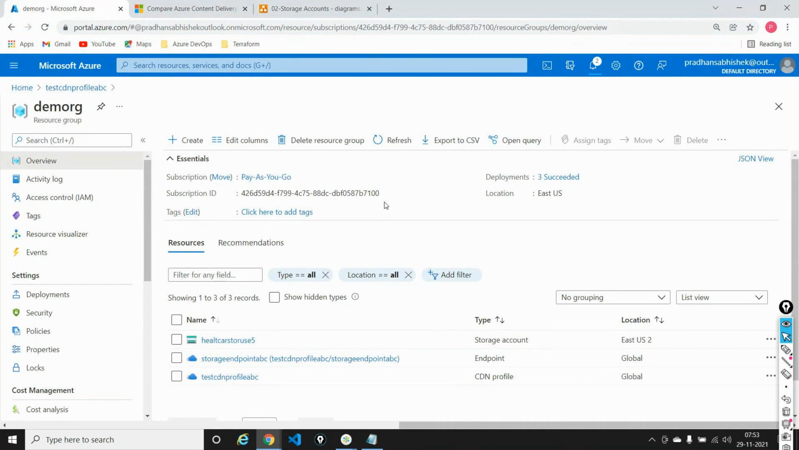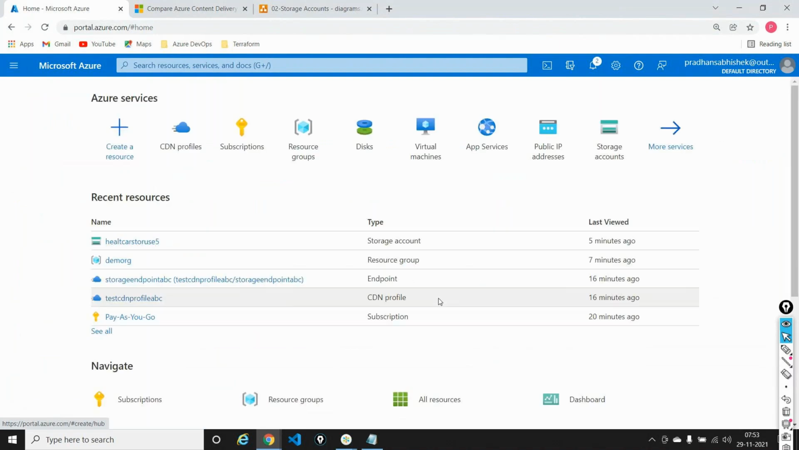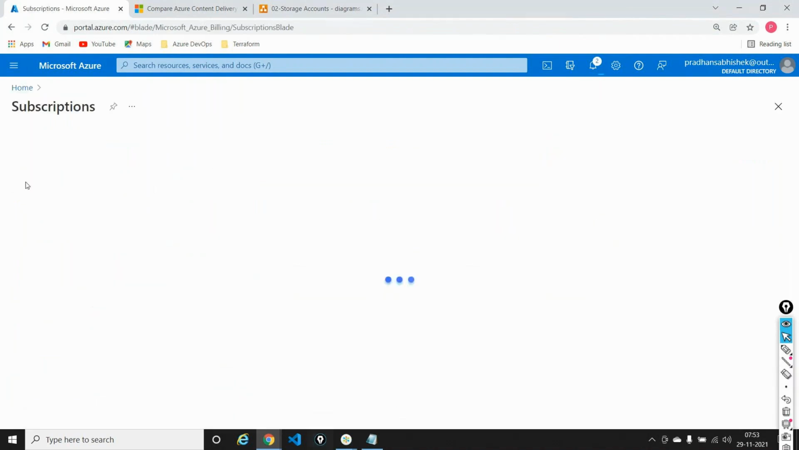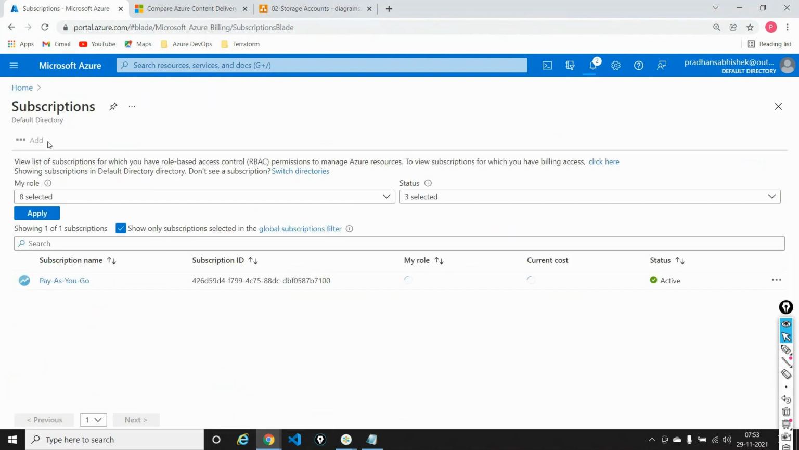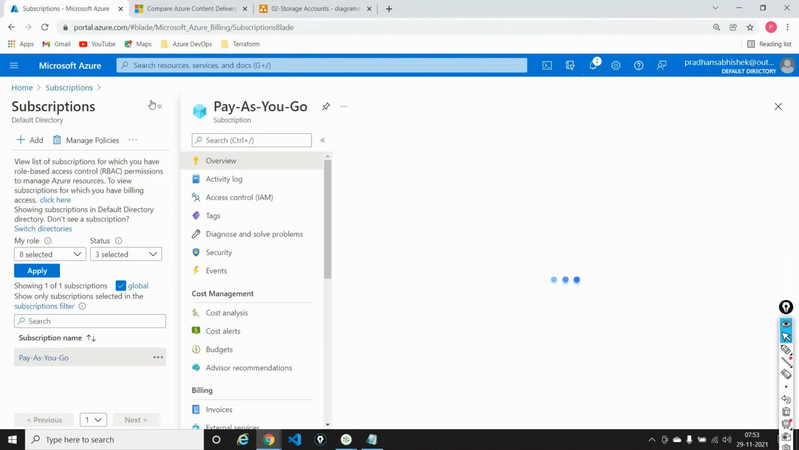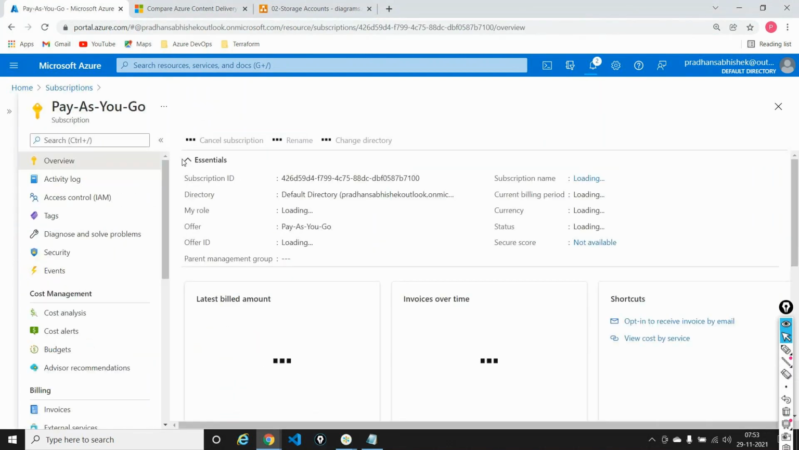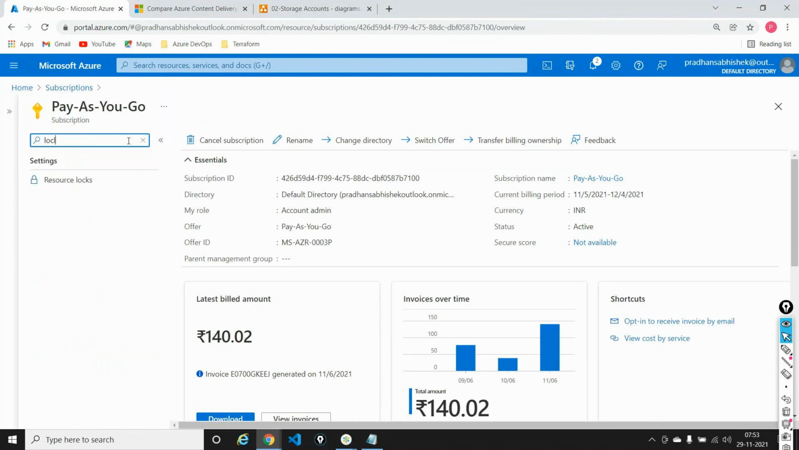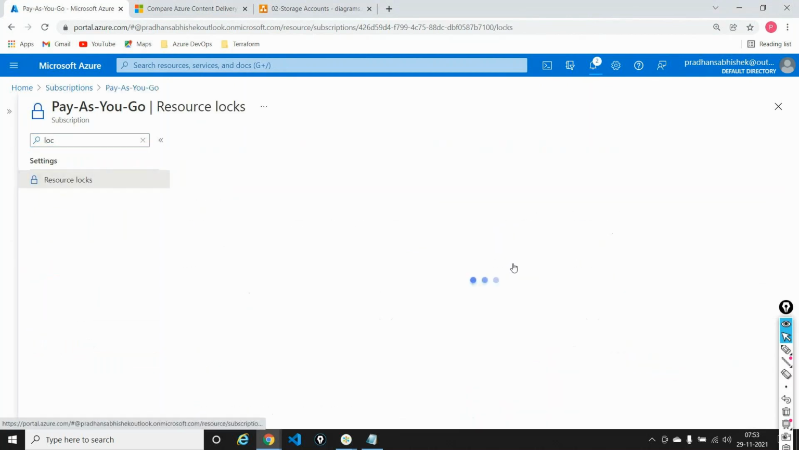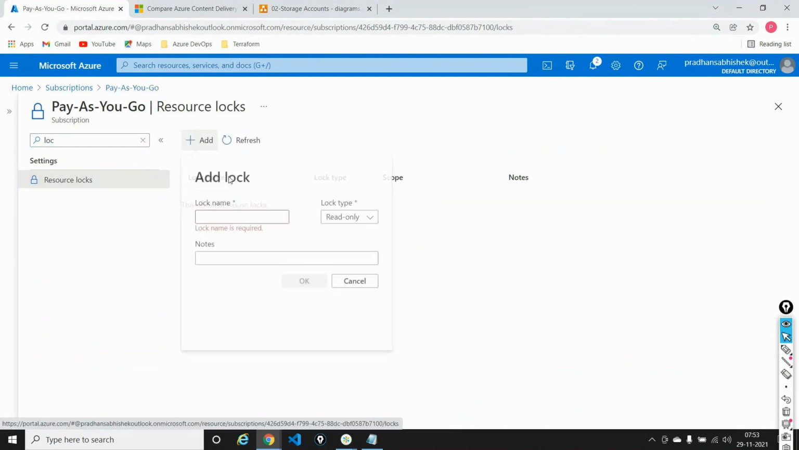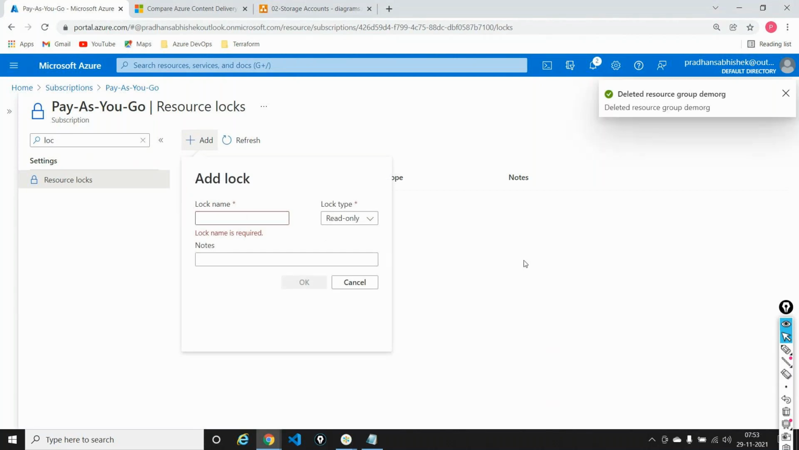Can you do a resource log at the subscription level? Good question. Let's see. I don't think you'll have a log option at the subscription level. It's at the resource group level that you do have it here. You have a resource log, but you'll have to specify which resource you're adding this for. You have logs at different levels, the same way you have IAM at different levels.